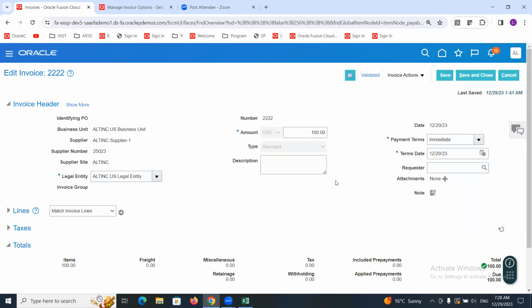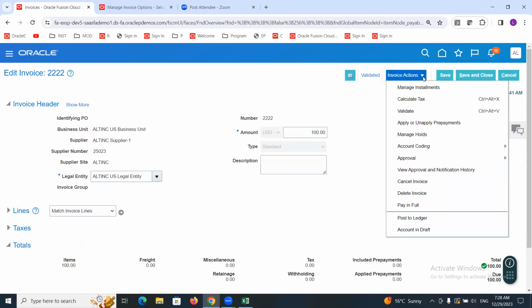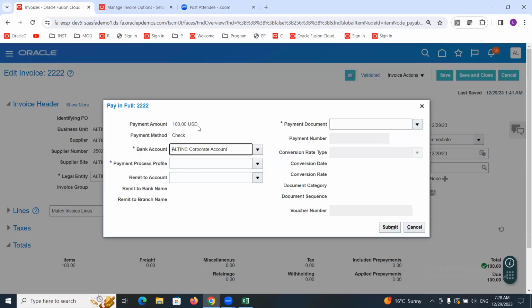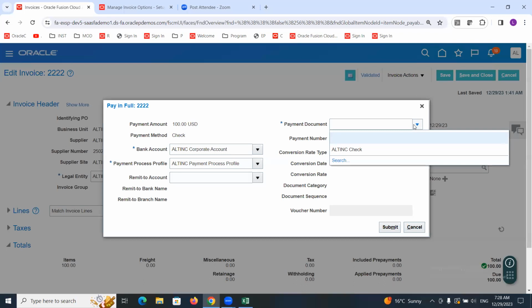If I want to pay now, I can pay. So we'll see how to pay. Invoice actions, pay in full. To process the payment, the payment process profile is mandatory. Select our payment process profile. Select payment document.